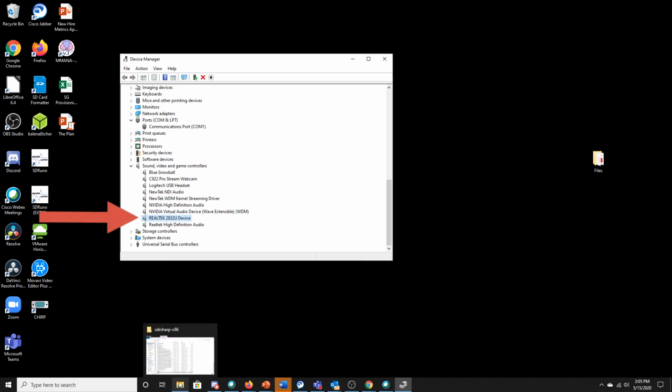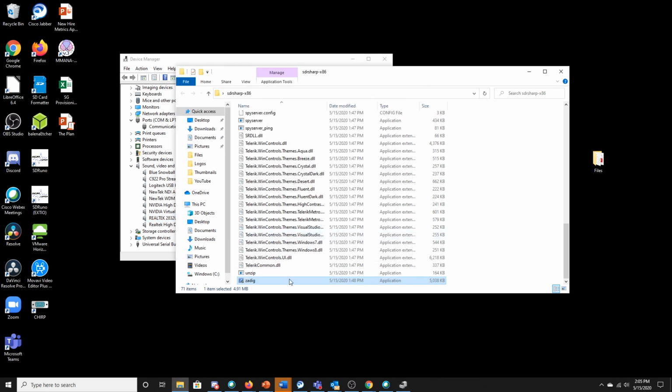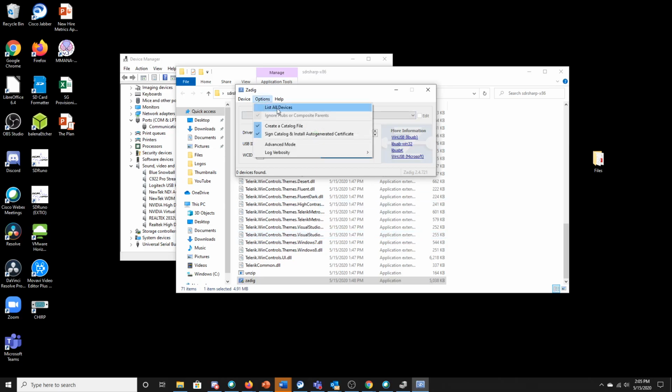So here I can see the device is installed in my device manager. I have an arrow pointing at that to make it easy. Alright, the next thing we need to do is run a program called Zadig, and that is in my install folder that I copied to my desktop. You want to select the option for list all devices so you can see your device drivers.